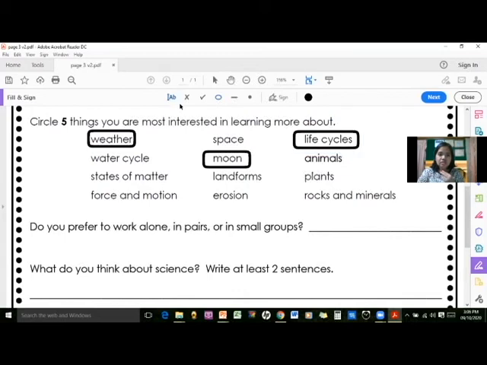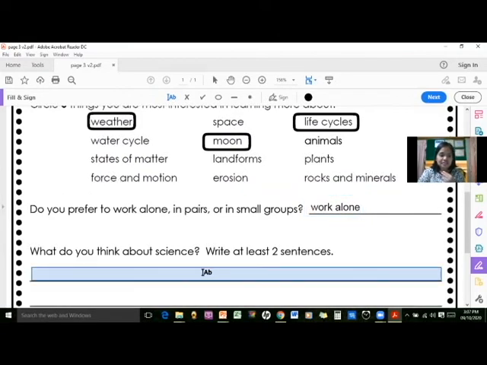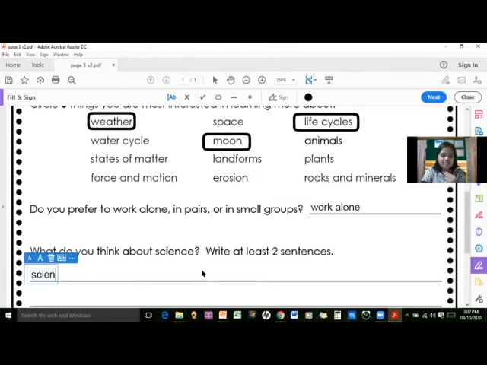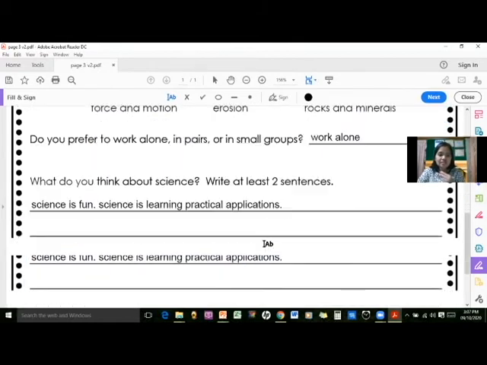So let's use the text box. Then click and then you can just say work alone. And then write at least 2 sentences. Let's just say, science is fun. Science is learning practical applications. Okay, so let's say we're done.